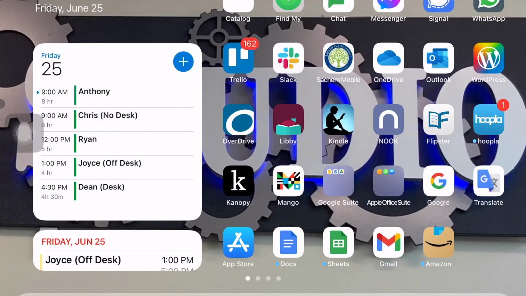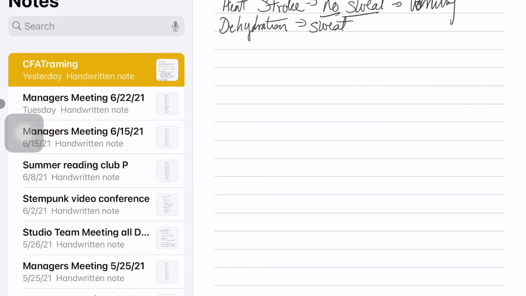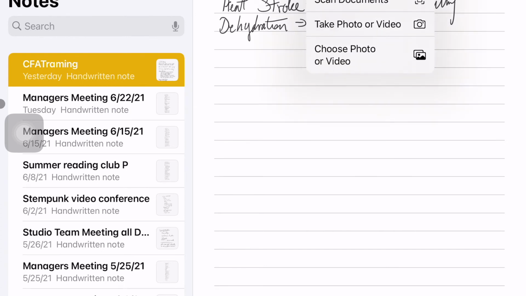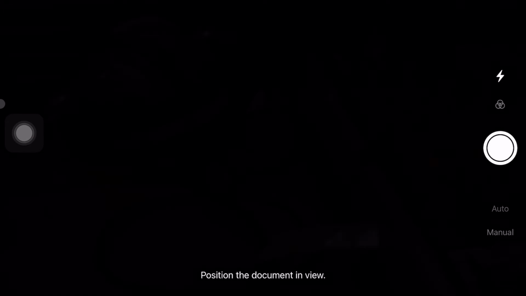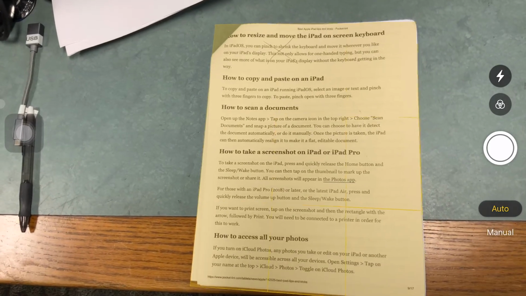Okay, so I'm going to show you a way to scan documents with your iPad when you don't have a scanner. We're going to be using the Notes app, which is that app right there. We're going to open that, and in the upper right-hand corner, you're going to see there's a camera. Touch the camera, and we're going to hit Scan Documents. And when we do that, we would hover our iPad over the document until the entire document is yellow.